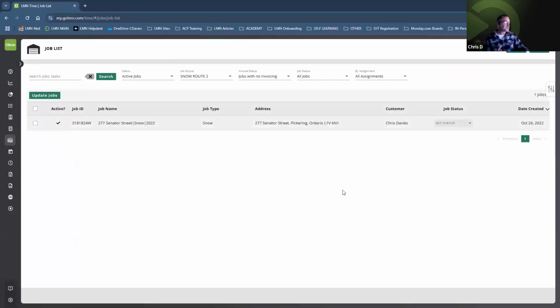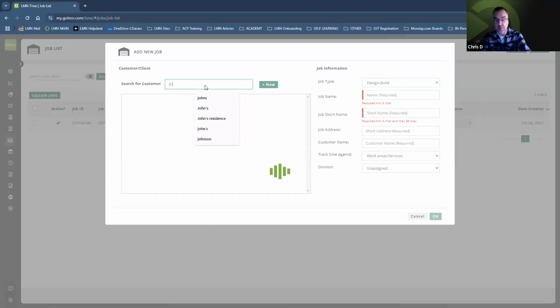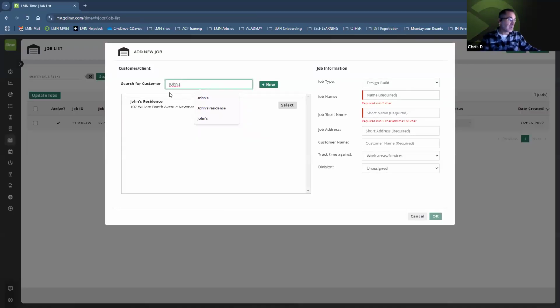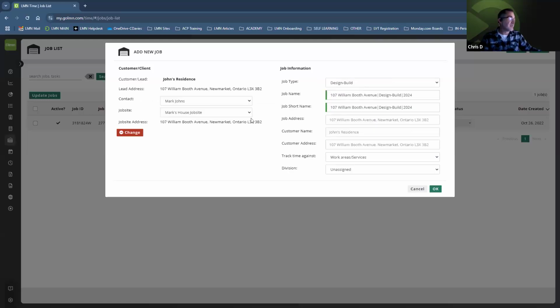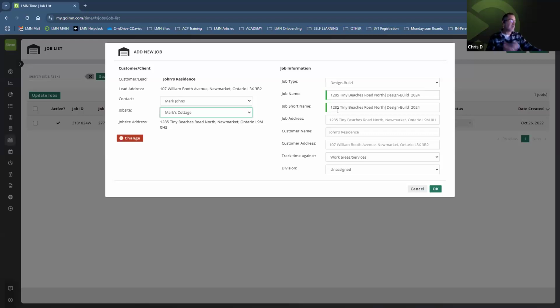Now, to create a job in your account, you're going to click the plus new button up in the top right-hand corner, and it's just like creating an estimate. If you remember creating estimates in your account, creating a job is not really that different to start with. Again, you're going to search for your customer or add the customer from scratch and add it to your CRM. In this case, I want the Johns residence, because we love picking on Mark Johns. I'm going to select him, and we're going to be doing this at the cottage, at 1285 Tiny Beaches Road.